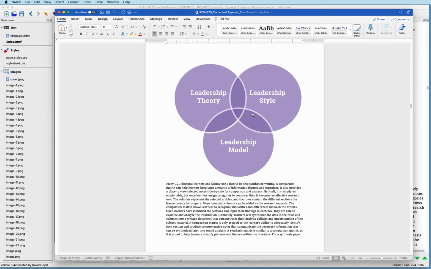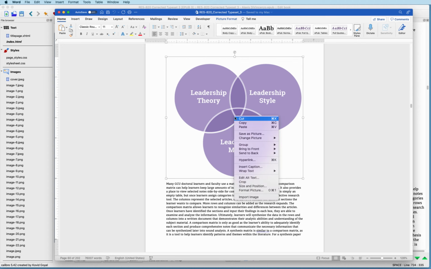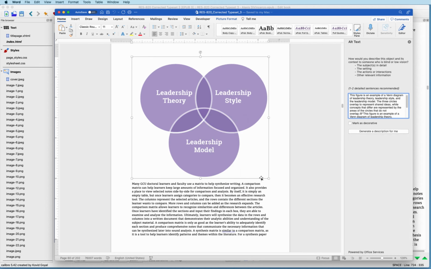So the first thing that you want to do is come over here and just click on the image in question, right click it, and then come down here where it says Edit Alt Text. Now off to the right side, we already have some alt text typed in, and I want to show you how this setup is going to be.